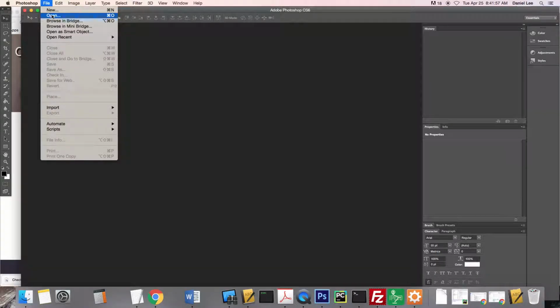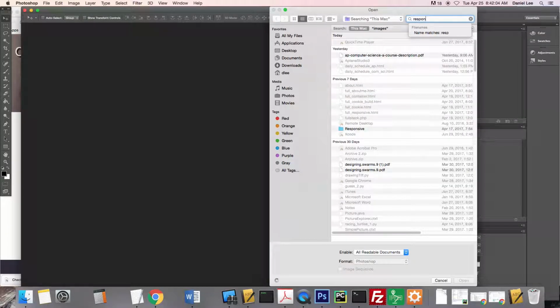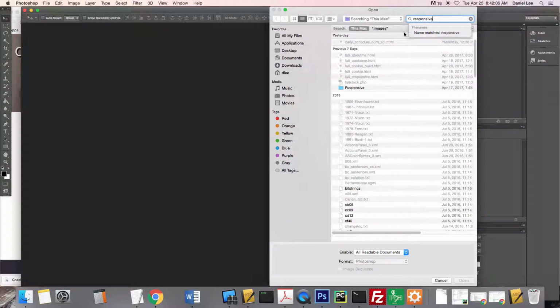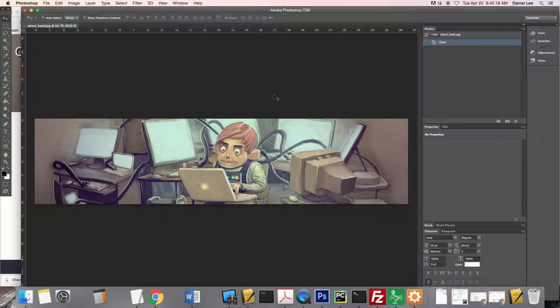The way you do that is File, Open, and you go into the Images folder of your responsive web page. To find the responsive project, I double click on it. I double click inside of Images, and this About Head is the one that we made earlier. The reason why we want to bring it up again is because we want the same dimensions, right?